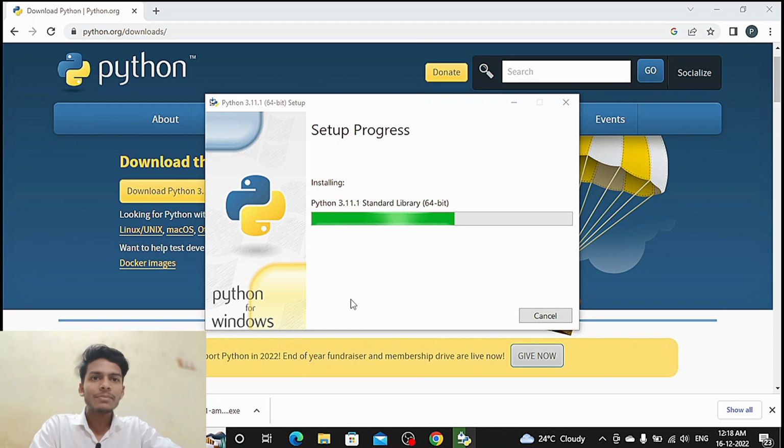The same steps are valid for Mac users as well. There is no different section for that, so the same things are valid for Mac users, and you can directly follow the same for Apple users. So here you go, it is downloading and installing Python 3.11.1.